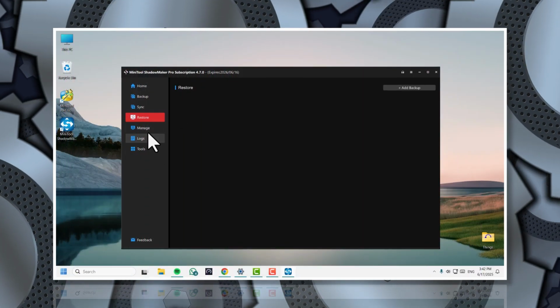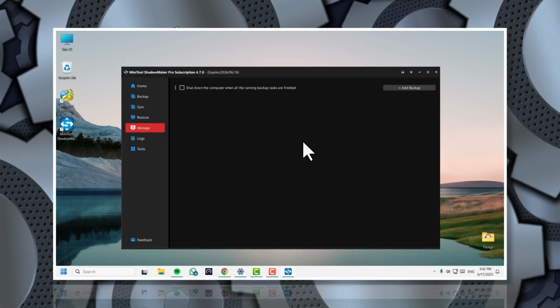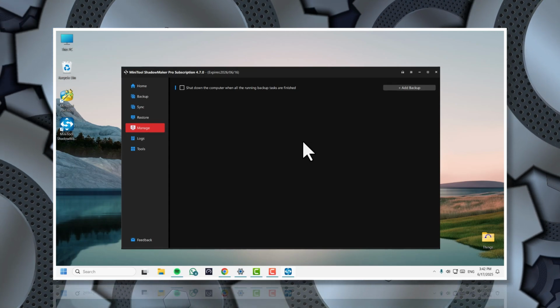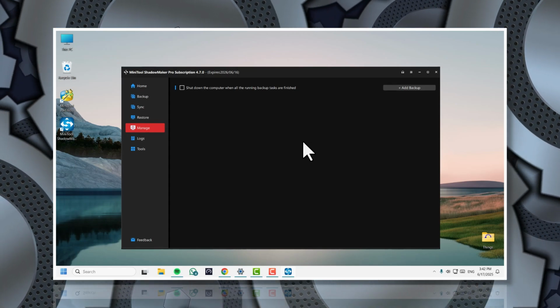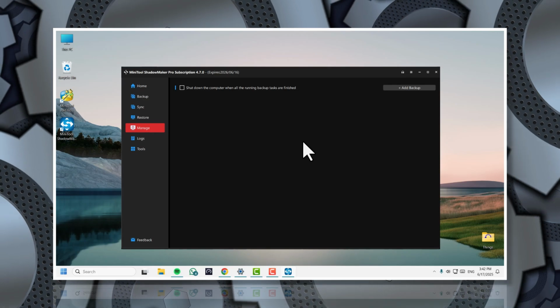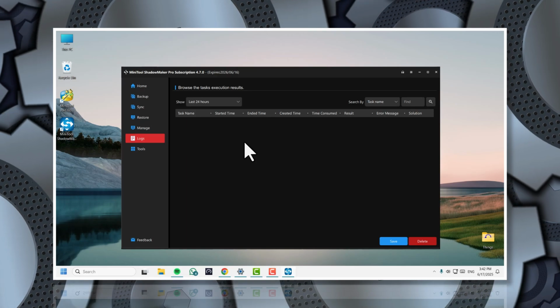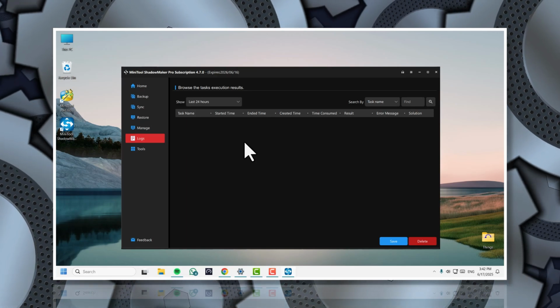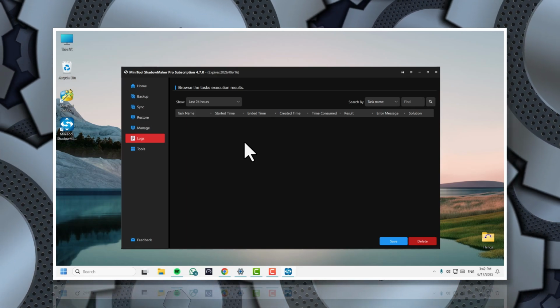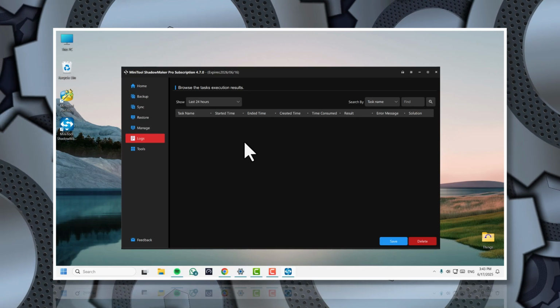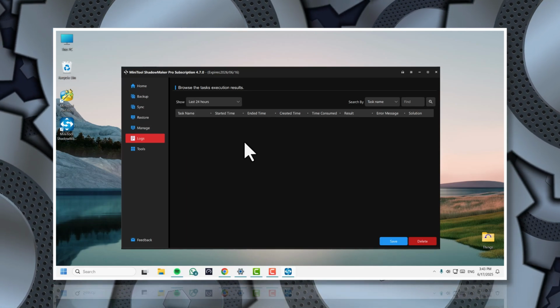And we have manage. All your backup tasks appear in the manage tab. From here, you can view progress, edit settings, or delete backups. And we have logs. Want to see what's been done? The logs tab shows every backup event, success or error, perfect for troubleshooting or proof of compliance.